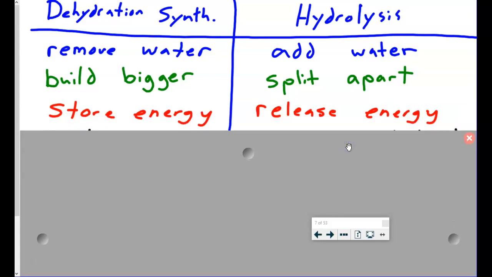Now, this is something we haven't talked about yet. In dehydration synthesis, this chemical reaction will store energy for later. Hydrolysis is going to release energy. Now, this kind of makes sense. We said hydrolysis is like you breaking your food down. You eat food for energy. So breaking the food into little pieces is going to release that energy. So that makes sense.